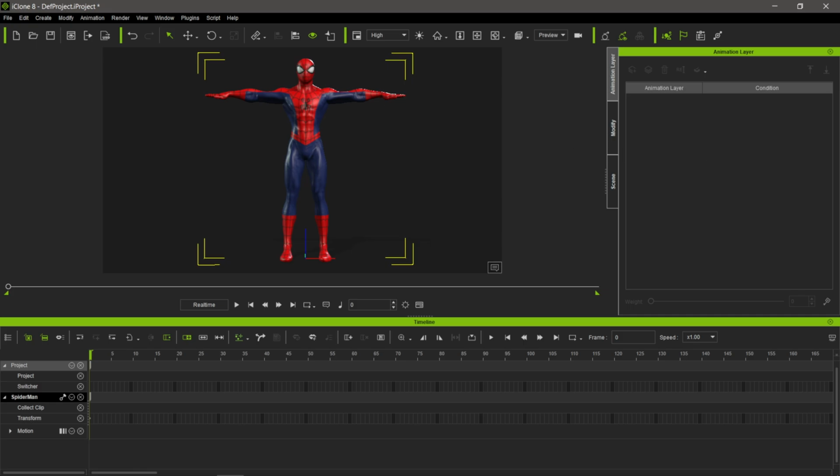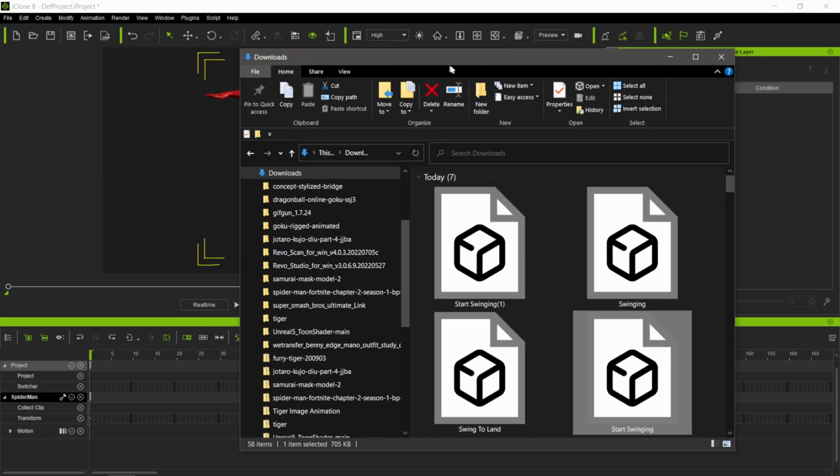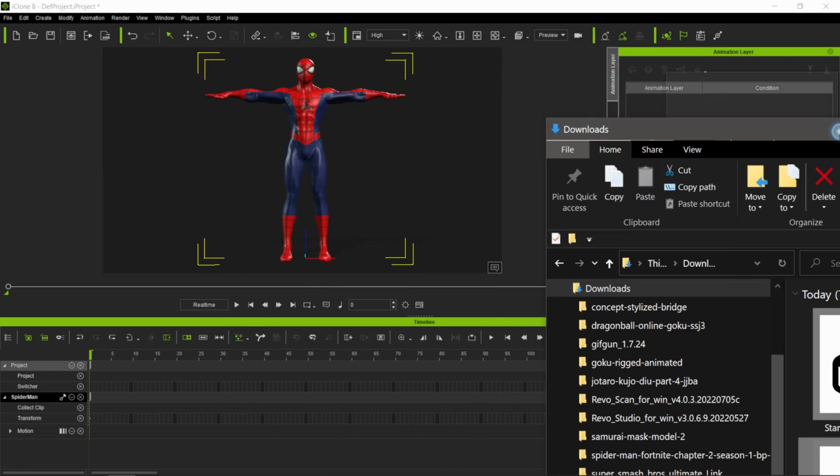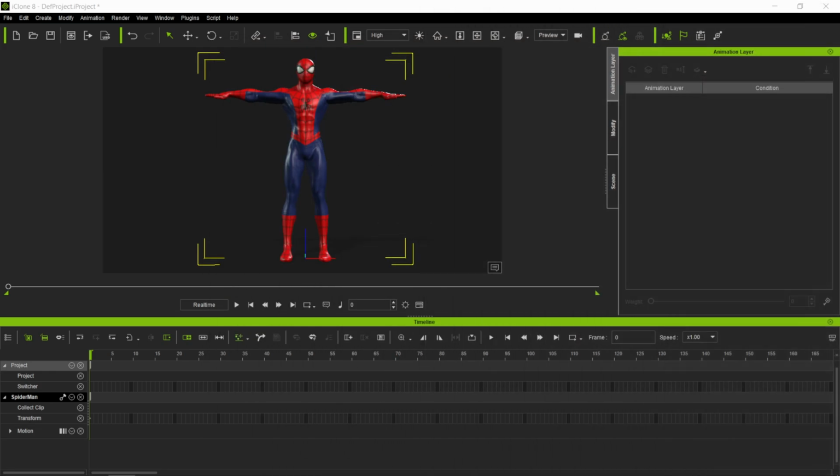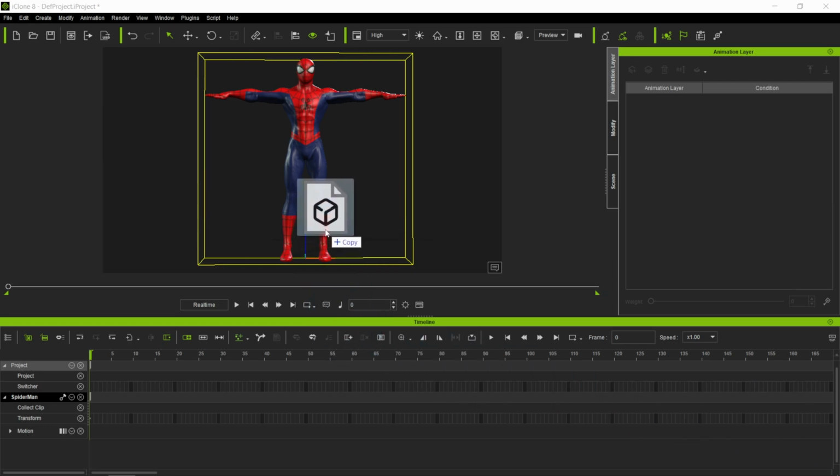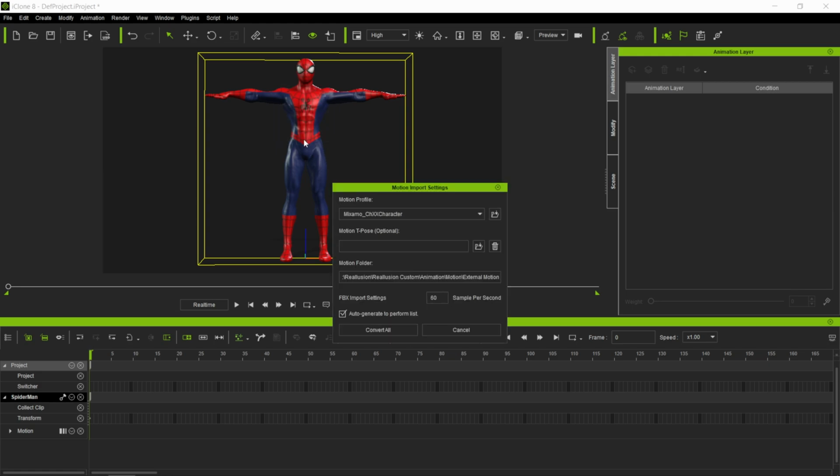Then I'm just going to left click and drag the animation. Again, I'm using dual monitors, so I do have my Windows Explorer right here, but I'm just going to keep it off screen so I can see it better. So I'm going to do start swinging. I'm just going to left click and drag it into here.